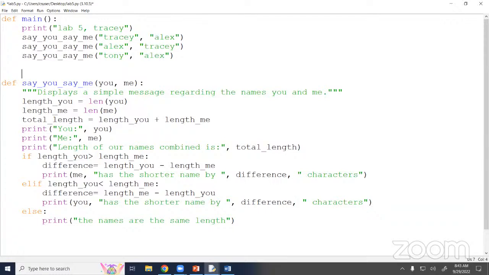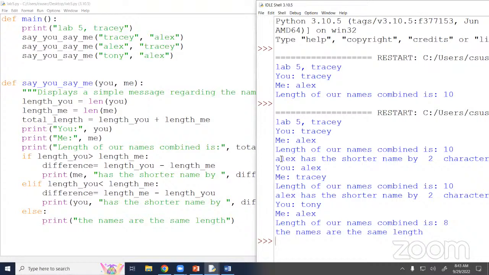Let's run it and see what happens, out of curiosity's sake. So the first one through, Alex has the shorter name. That's true. The second time through, Alex again is the shorter name, but it swapped what you and me was. I guess I should have used different names where it would be clearer. And then the last time through, the length of the names is 8, and the names are the same length. So it works, right?